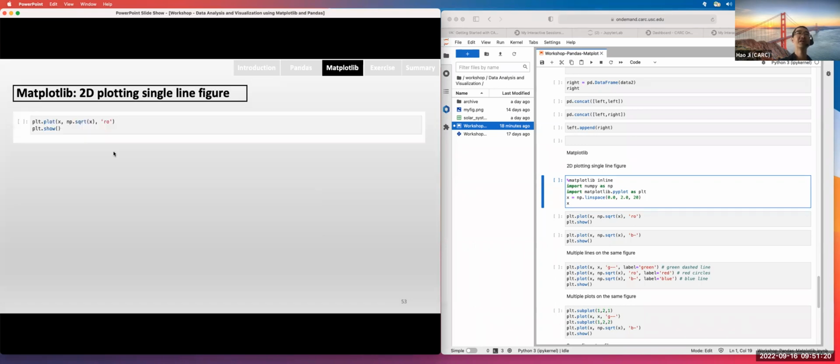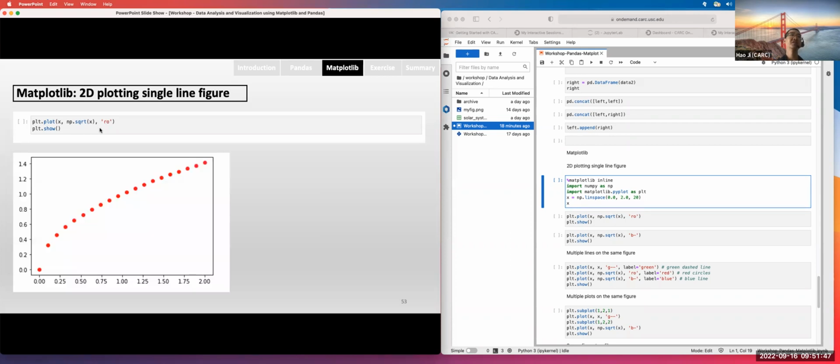Once we have the data, for example, we want to plot a figure where the x-axis is just the x value and the y-axis is the square root of x. I want to use a red color and circles. The o represents a circle. So I want to plot a figure like this. Let's show it, from 0 to 2, plotting the square root of x.